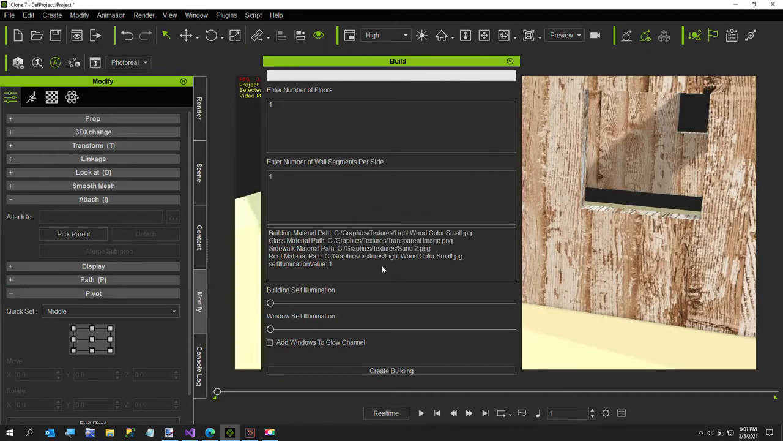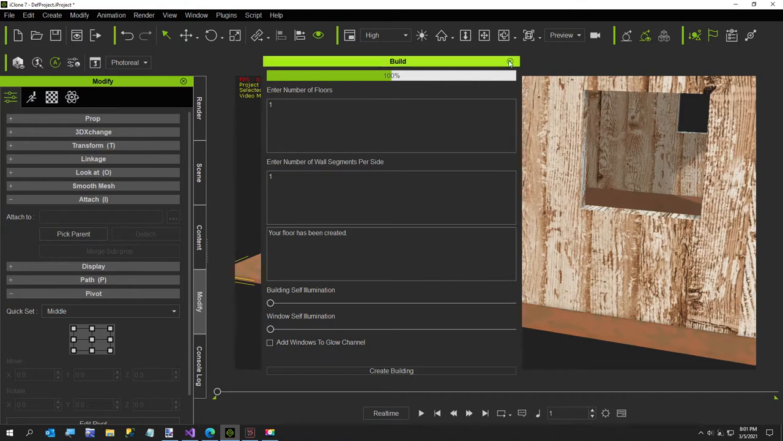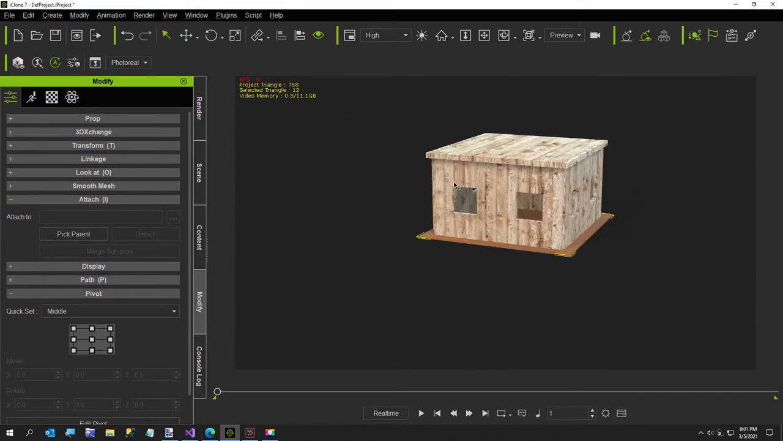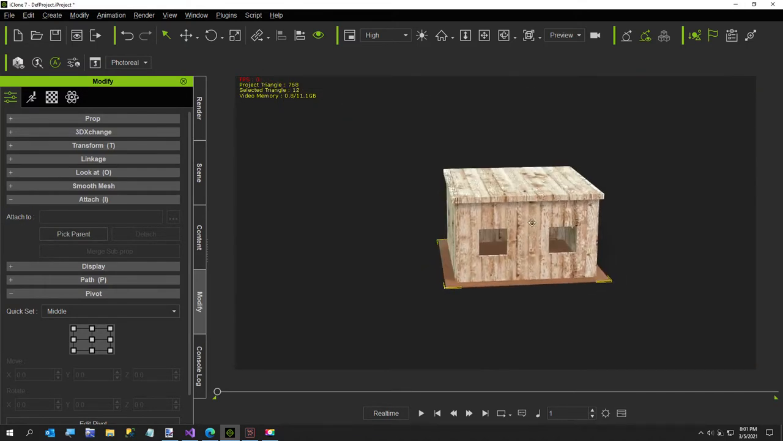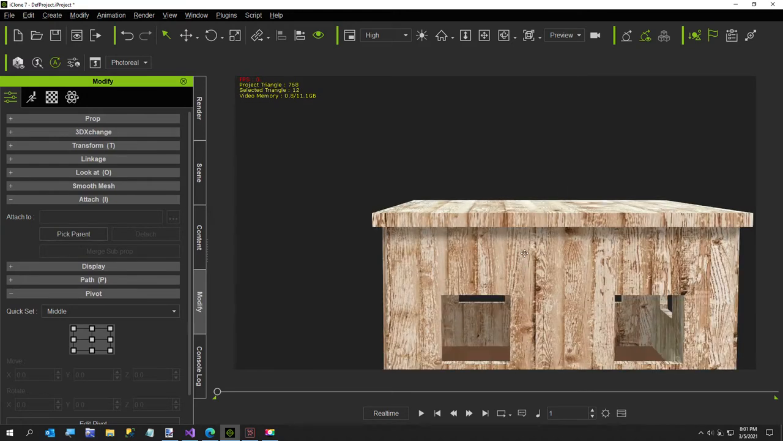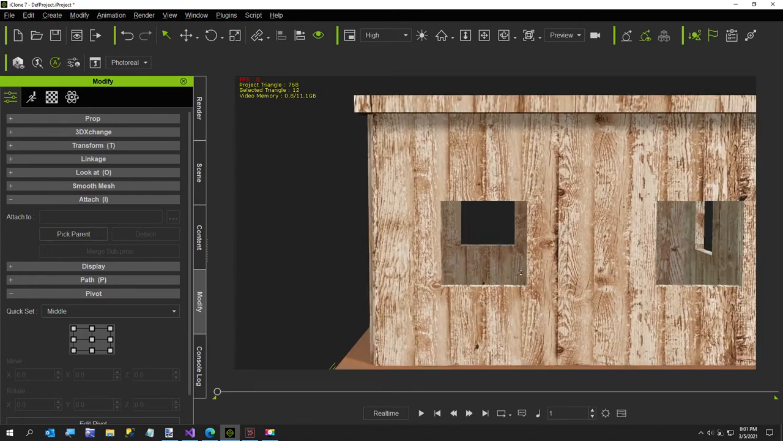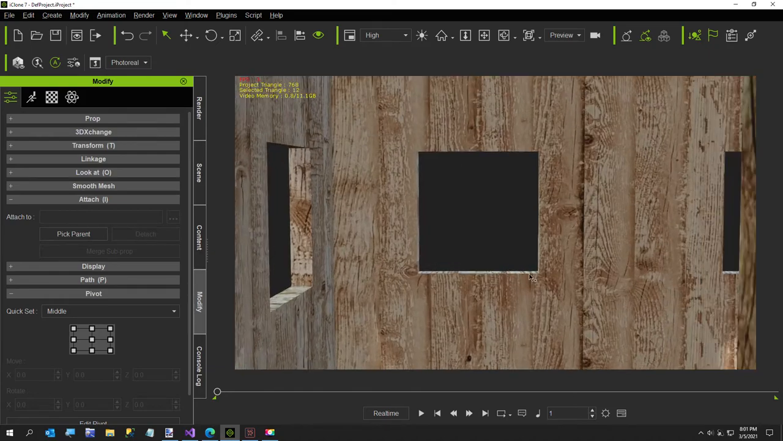And this won't take very long because it's such a small room. Okay, so this is our very first building. It's a little shack. But notice, because the windows were hidden, they're transparent, so you can come inside. It's a real little prop.